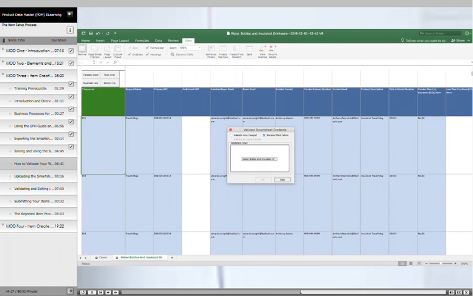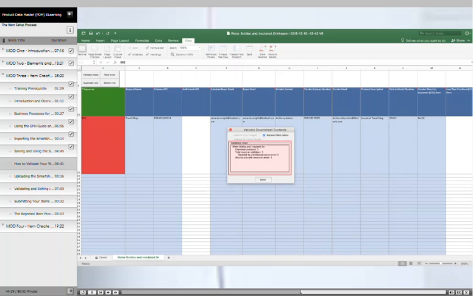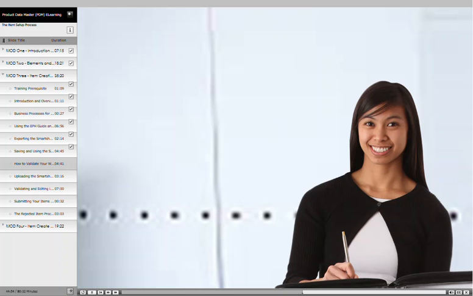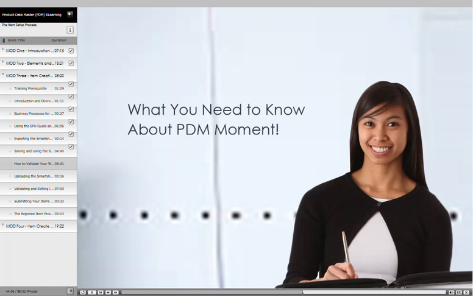In the Validate Smartsheet Contents window, notice how it provides the details of the validation results. This window provides the results of my validation. If the validation is okay, or if there are errors, errors will be listed here as you see in this example. Notice the Smartsheet page. In the Sequence column, the sequential number cell is marked in red, indicating that there is an error located within this row. Here's a what you need to know about PDM moment.